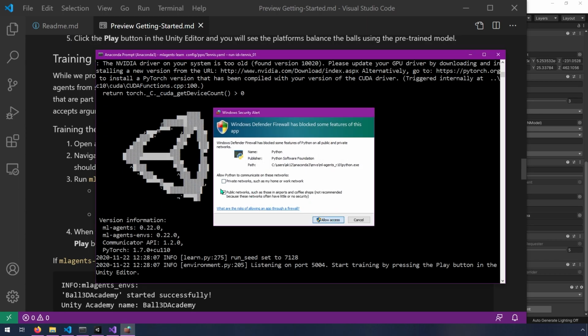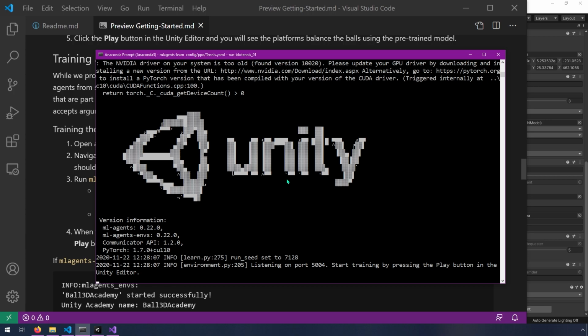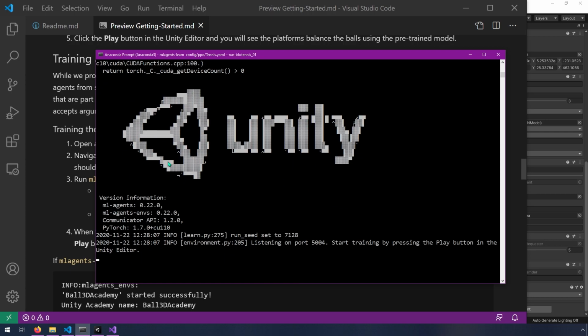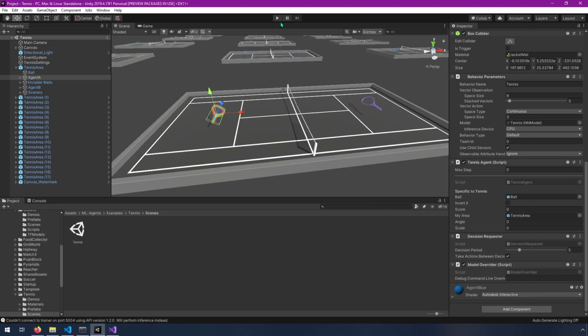And I'm going to allow access through my firewall. And it looks like it's warning me that my NVIDIA driver is too old and I need to update my GPU driver. So I might need to do that. We'll see if it works anyway. So it says start training by pressing play. So we'll go to the Unity editor and we will press play.